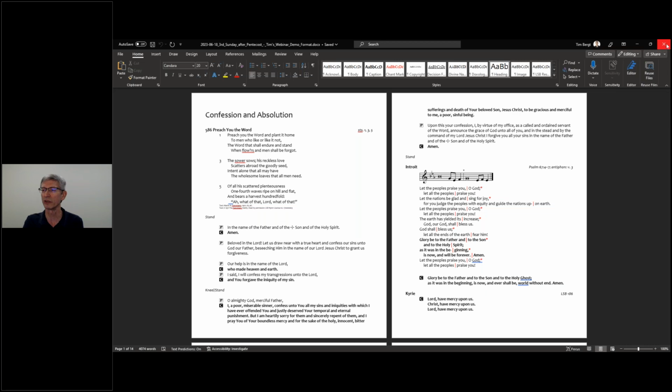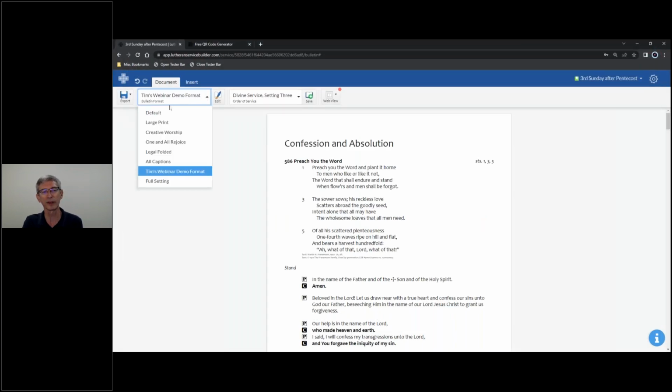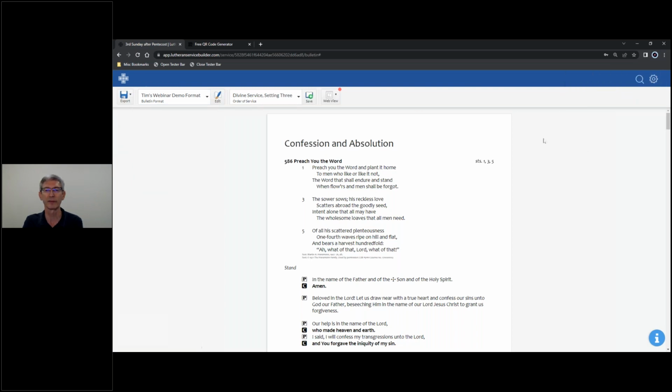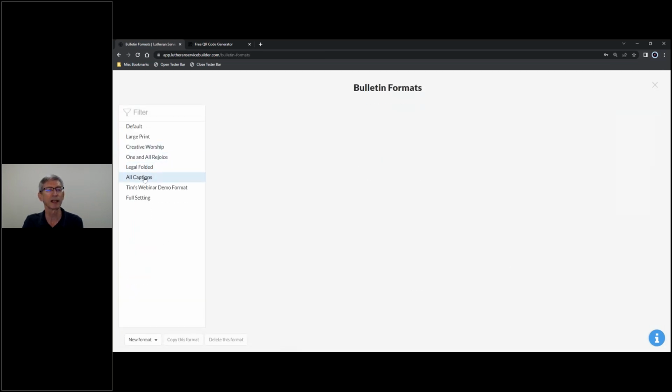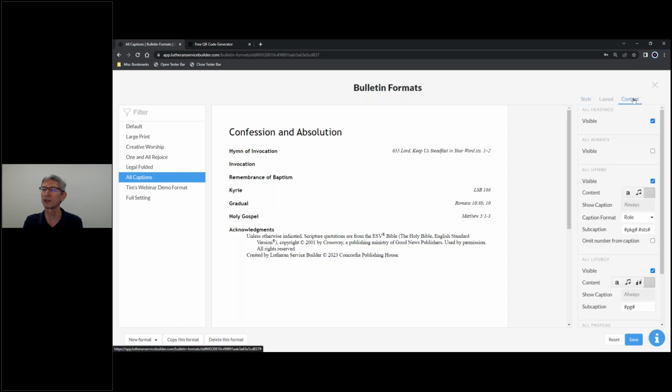I wanted to quickly show you ways of using this option. Once you have other bulletin formats created, like I've got one set up that was all captions. In fact, before we go there, let's go back to settings, bulletin formats. If I click on my all captions, you can see that I've removed really all of the content, and all that we're seeing is captions here. If I go to content, that's where we'll see it.